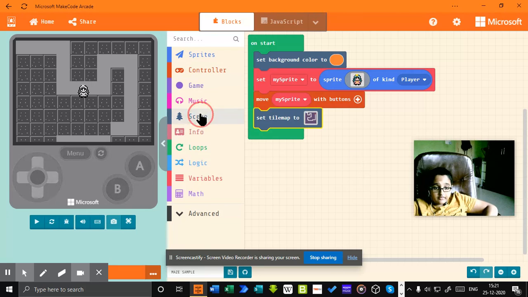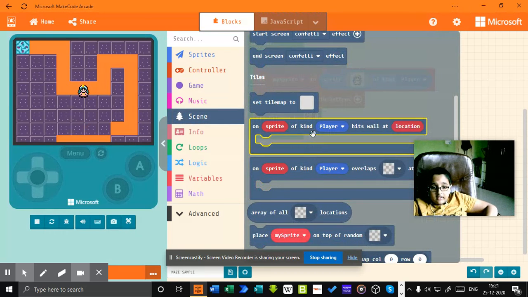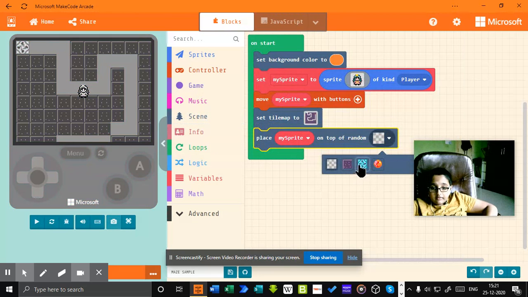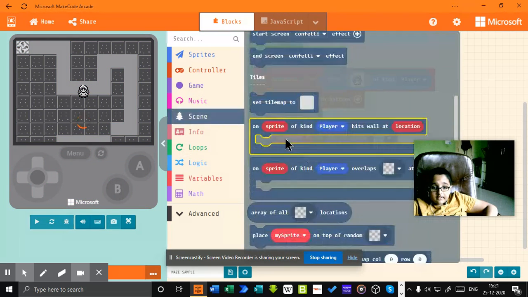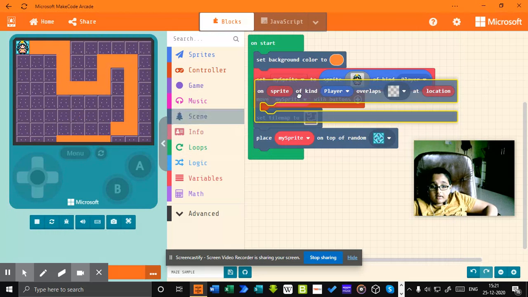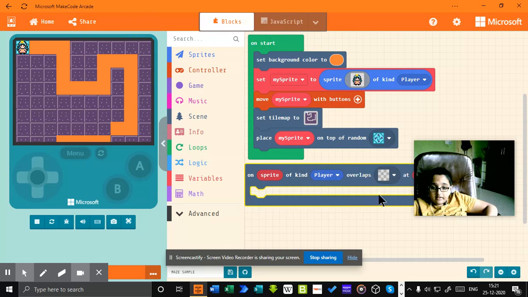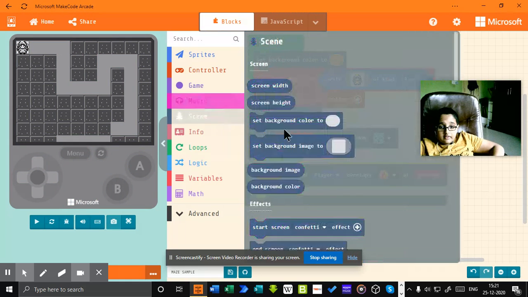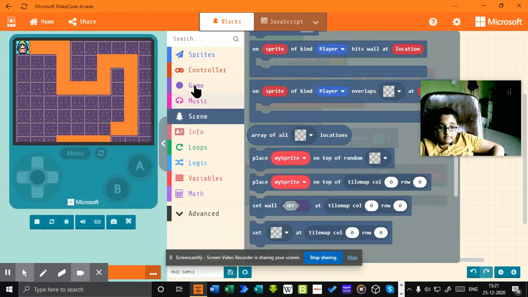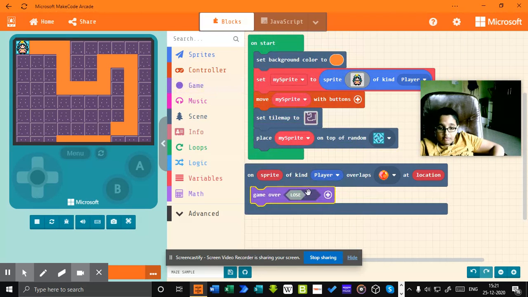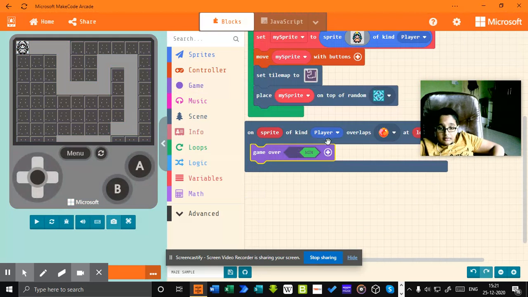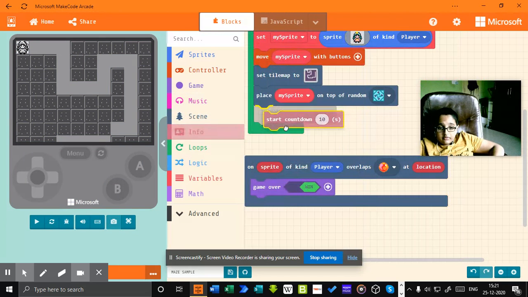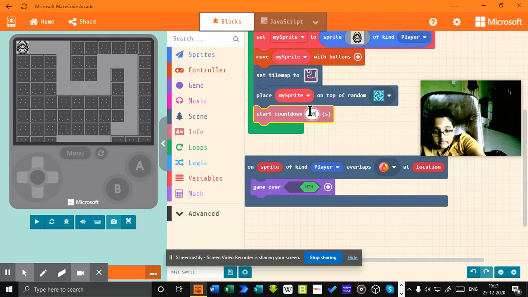Okay. Now go to C and place my sprite on top of random start point. When the sprite overlaps the finish line, you need to set the game to game over win. Before we do this, first we need to set a countdown. And the countdown I'm setting it to 60 seconds.